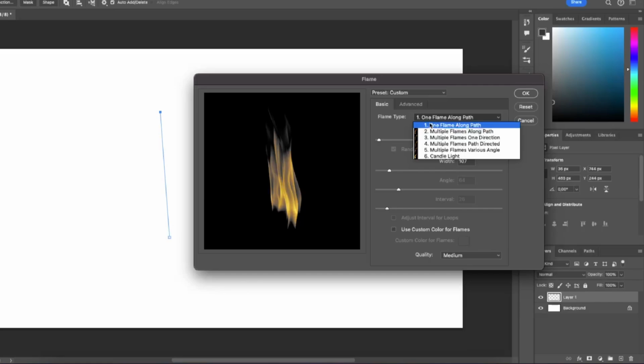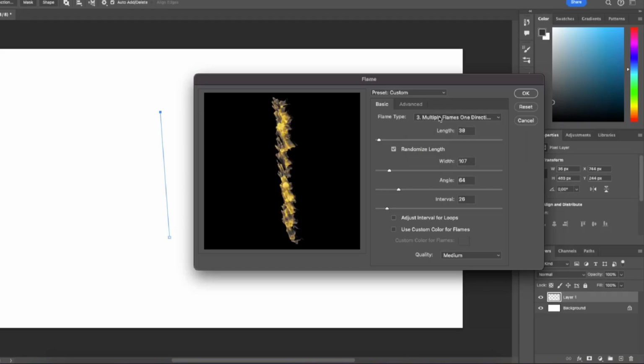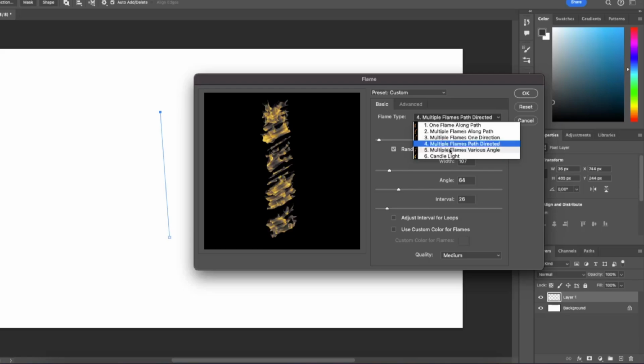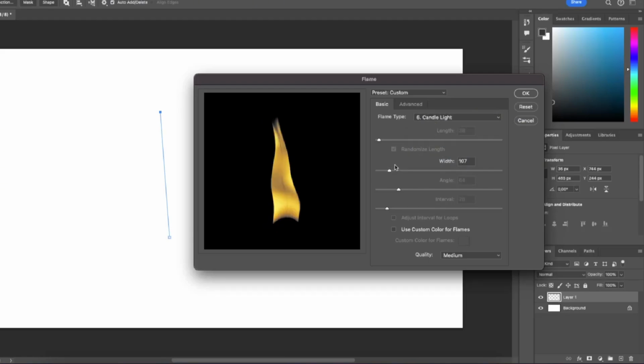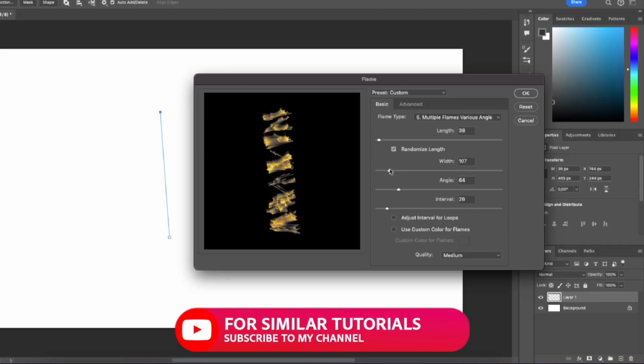There are 6 flame types: one flame along the path, multiple flames along the path, multiple flames one direction, multiple flames path directed, multiple flames various angles, and a candlelight. And as you can see, each one of these has their own settings: the length, width, angle, and interval. Some options are unavailable for some flames. If you want a custom color for your flames, check this box. And here, you can choose the color that you want.